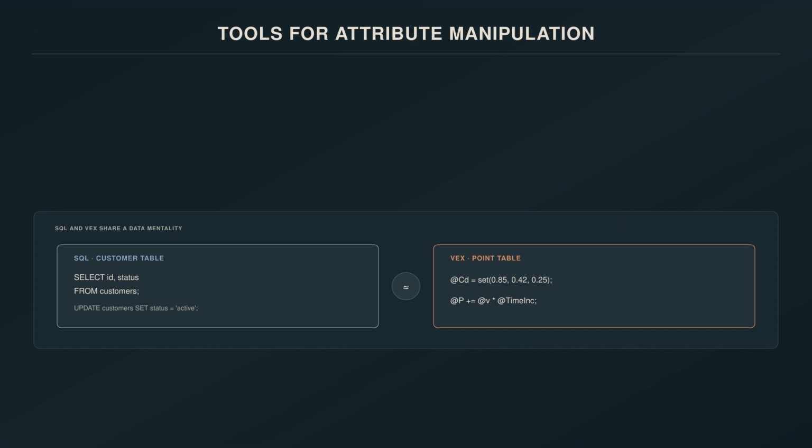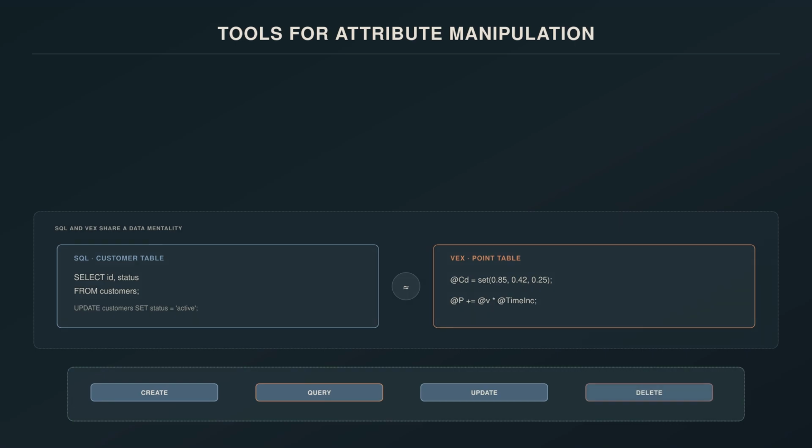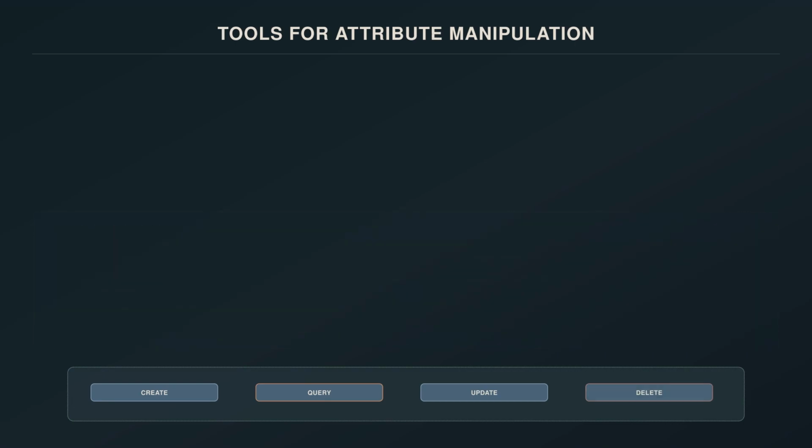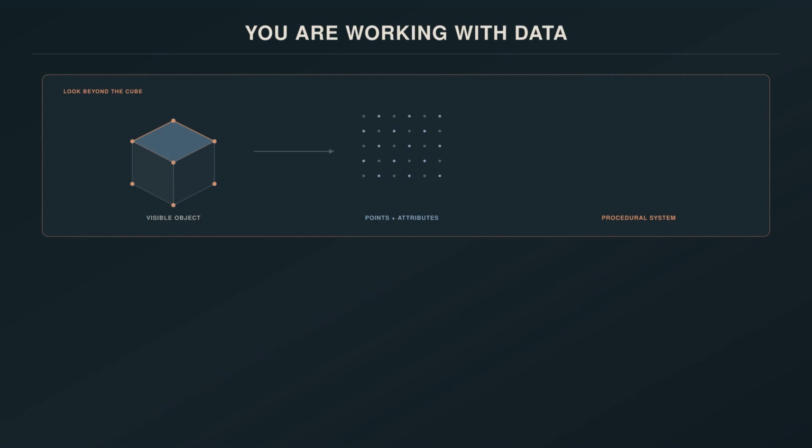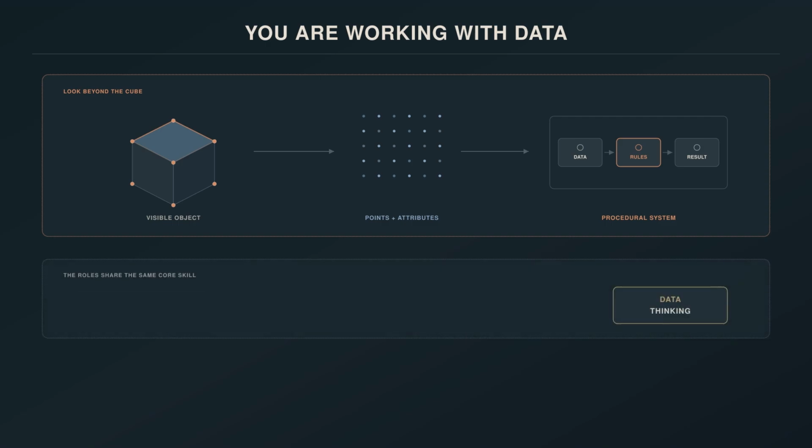You access the point table by running VEX code over points. Then you can add new columns, attributes, change their values, or delete them. So at the end, understanding that you are not just visually playing with cubes but working with data helps you understand what you are actually dealing with.